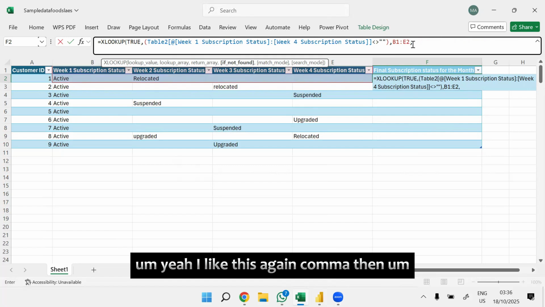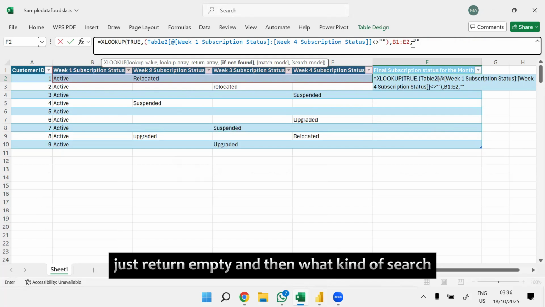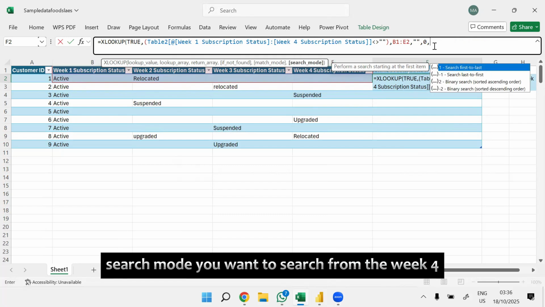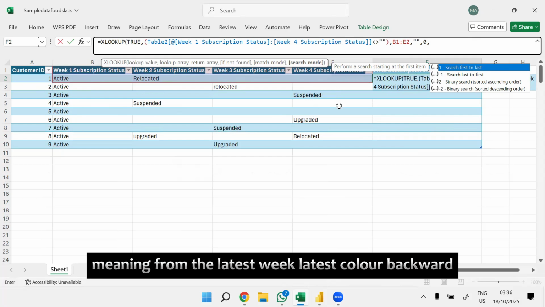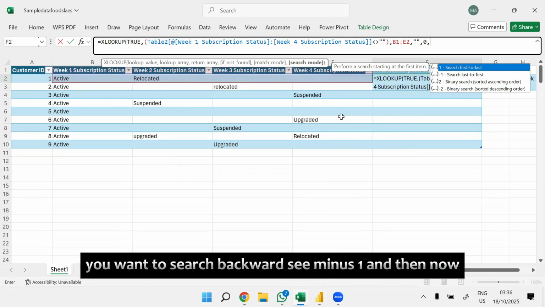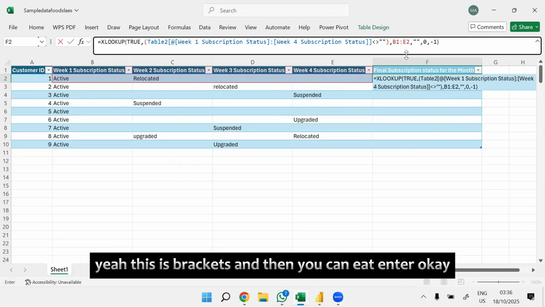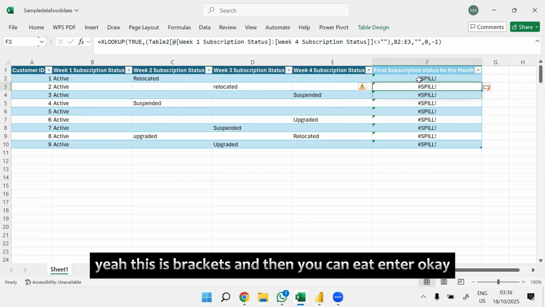Then if not found, what do you want to return? If not found, just return empty. And then what kind of search? 0 for exact match. And then what kind of search mode? You want to search from week 4, meaning from the latest week, latest column, backward. So you want to search backward, say -1. And then this is bracketed, and you can hit enter.